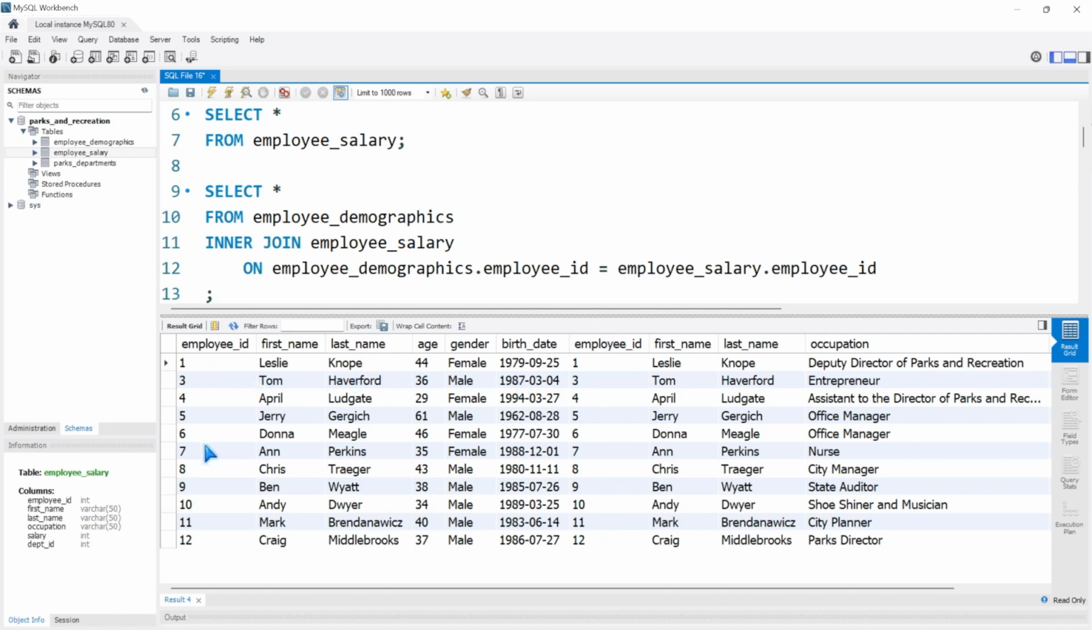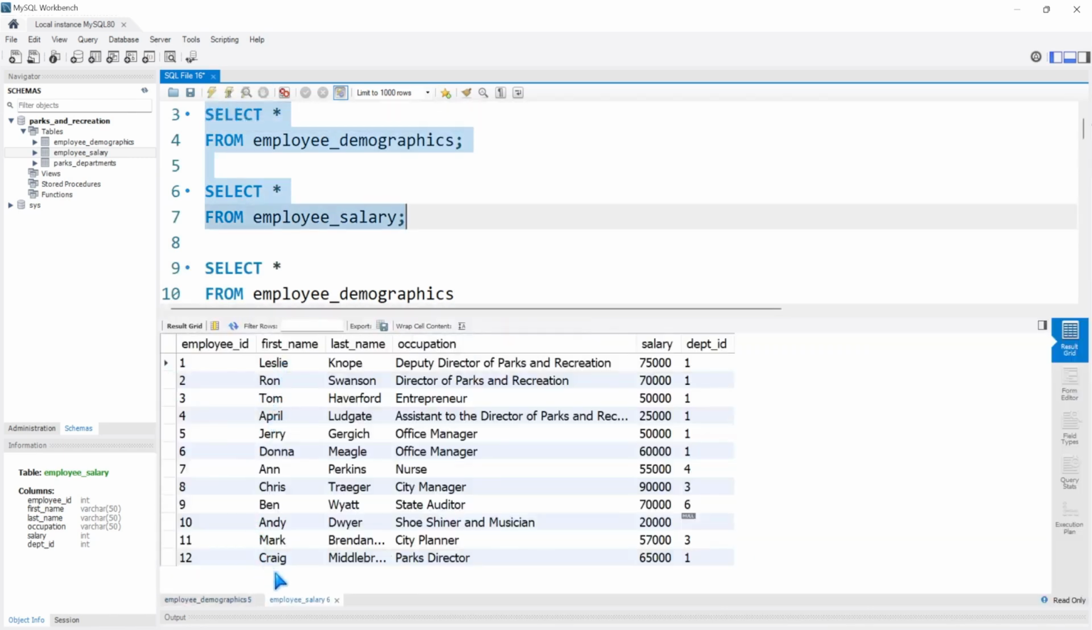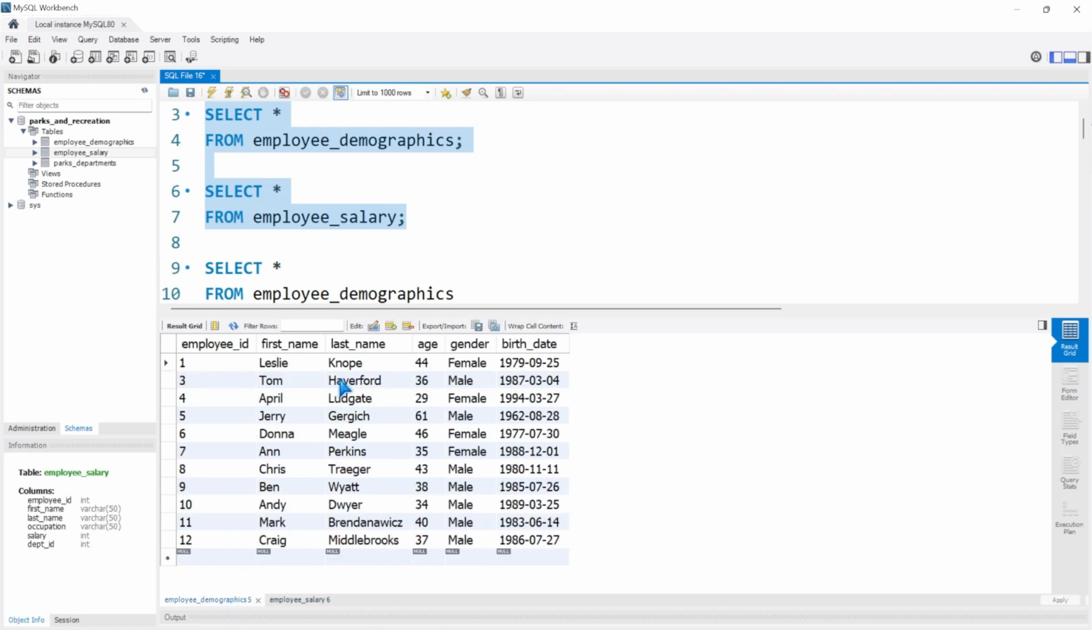Are we missing any other ones? No, we're only missing number 2. Let's go back up and I'm going to run both of these tables and we're going to take a look. So let's run this. You'll notice in the employee salary table, we have a number 2 right here, and that's Ron Swanson. But in the employee demographics table, we don't have that.